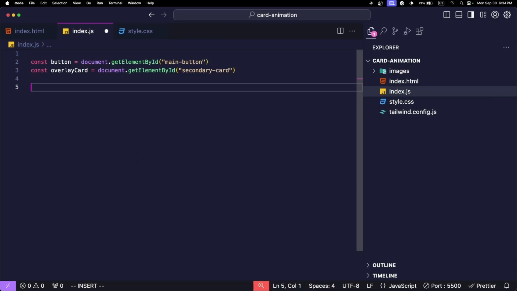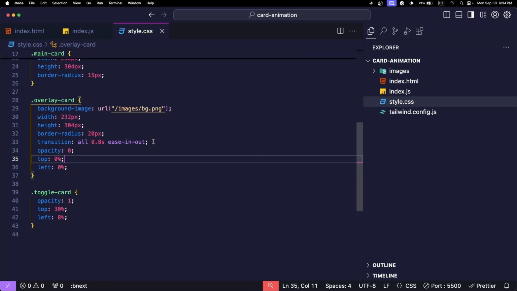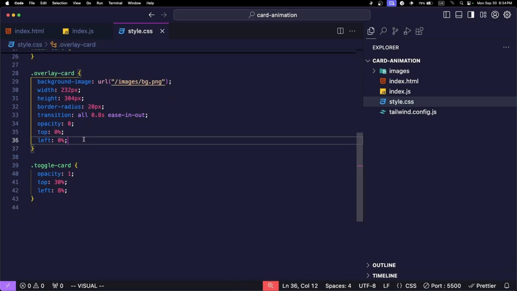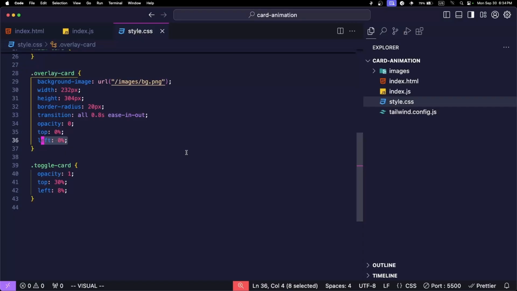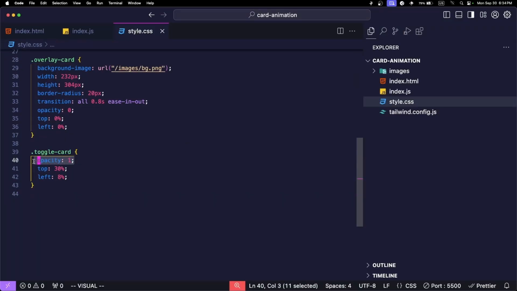Now we just need to add a class, which I already added. So over here, what I did is that initially the overlay will be hidden. So the opacity is 0 and the position is top 0 and left 0. So let me show you how it looks now. The overlay is hidden and it should show when you click on this button. So let's do that. For that, I added a class which is opacity 1 and top 30 and left 8, which was initially the ideal position. So we'll just need to toggle this class name on the click of the button.